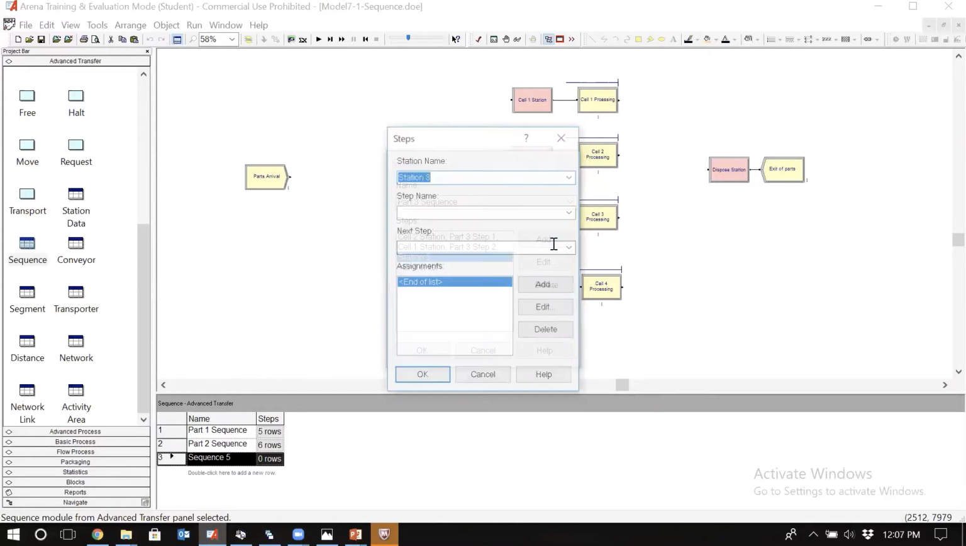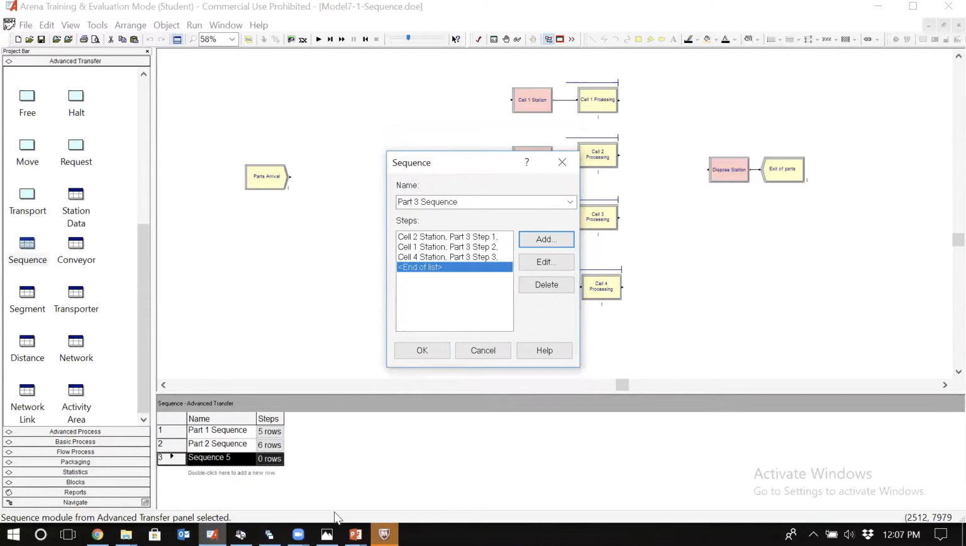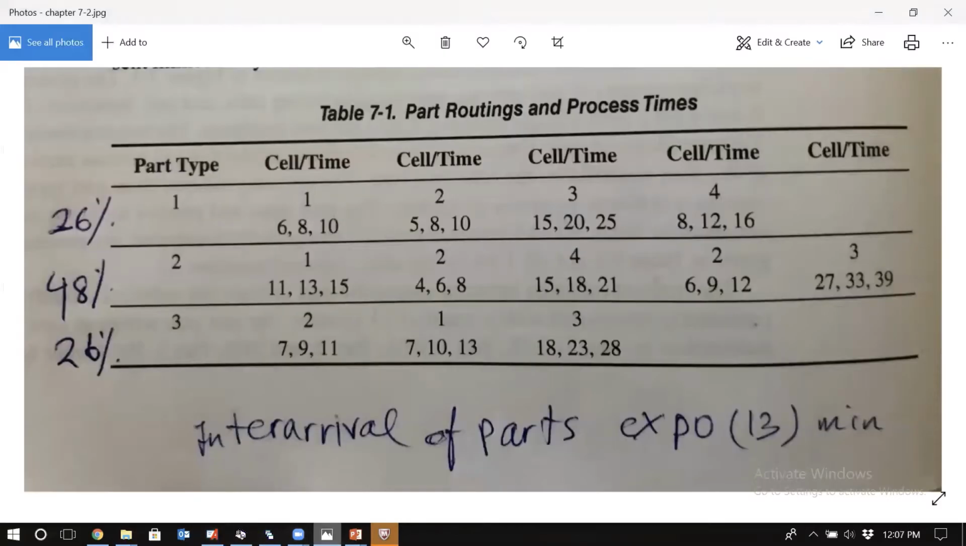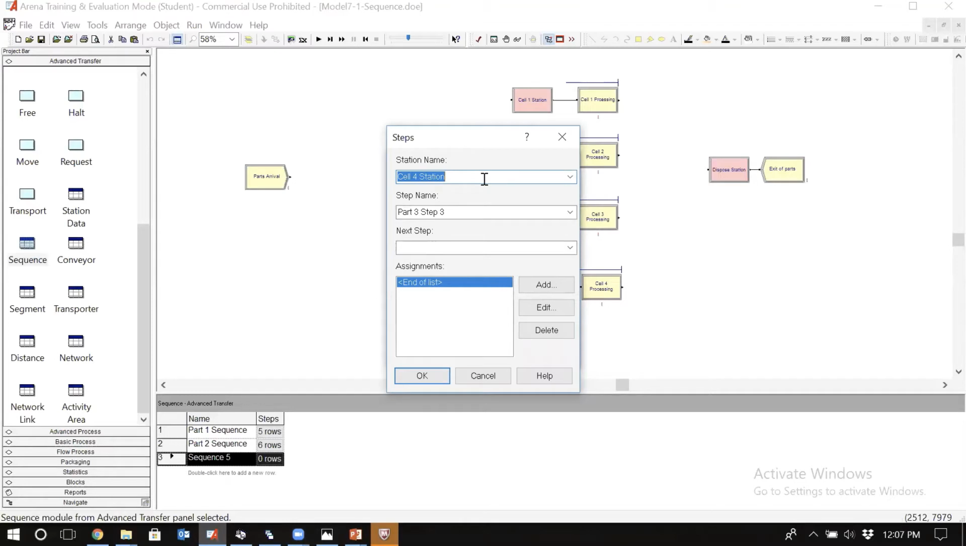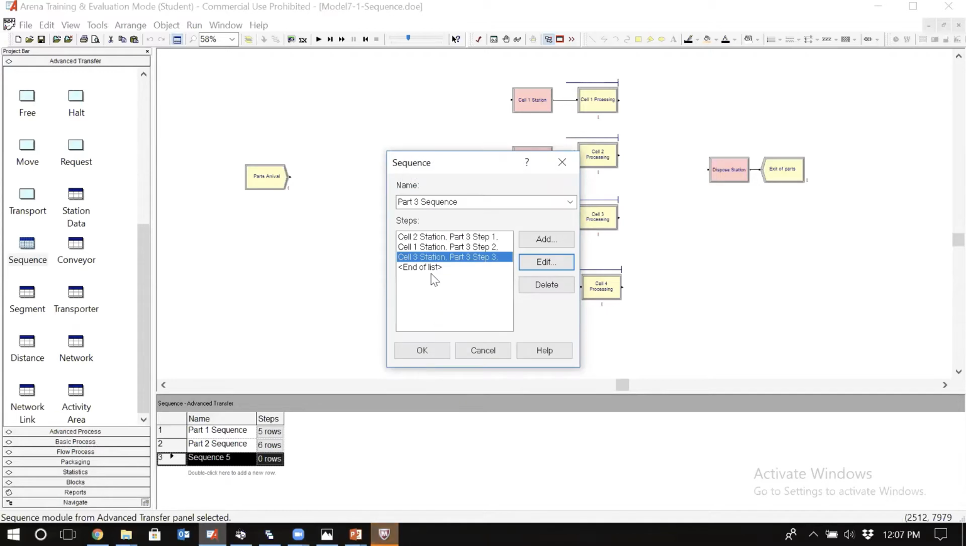And then the next one is station 4, step 3. Just to make sure, 2, 1, 4, 2, 1, 3. So here, just make sure to edit. This should be cell 4, cell 3 station. And then lastly, dispose.